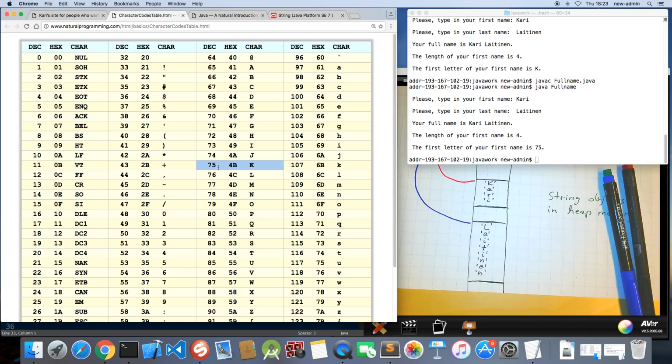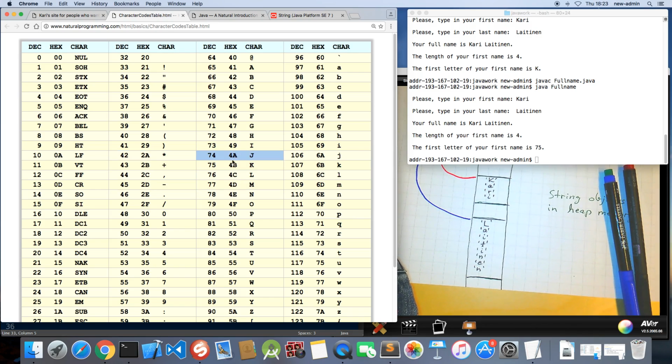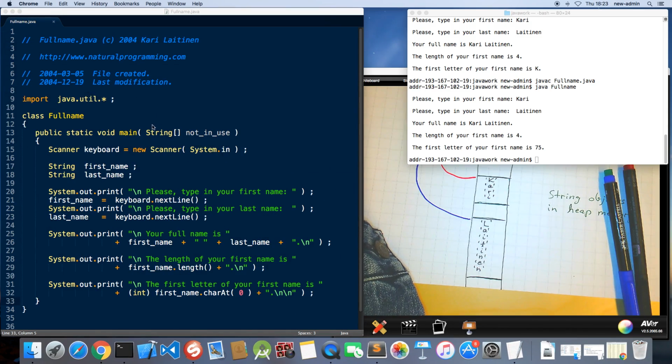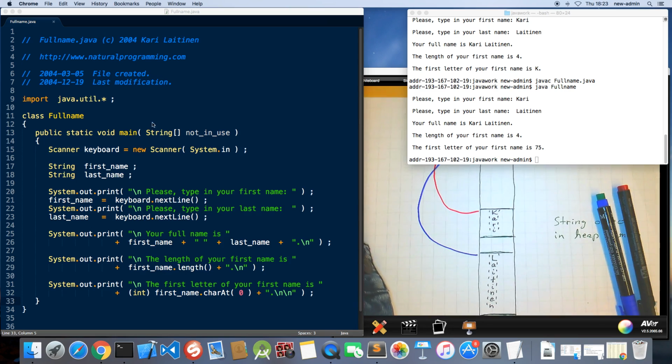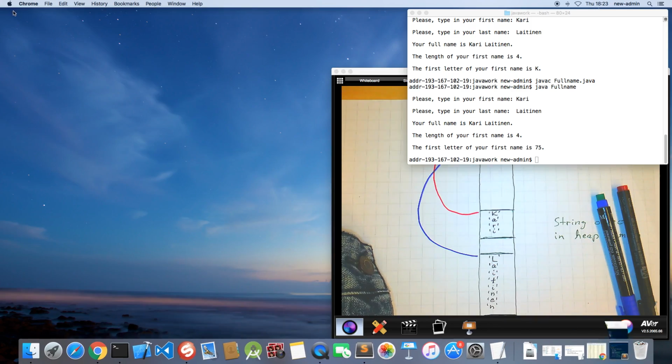But I think this is now enough about this program. This is quite a simple program, no loops, no if statements, no anything. But this shows some basic things about strings. And I will provide other videos that explain more of these string methods.